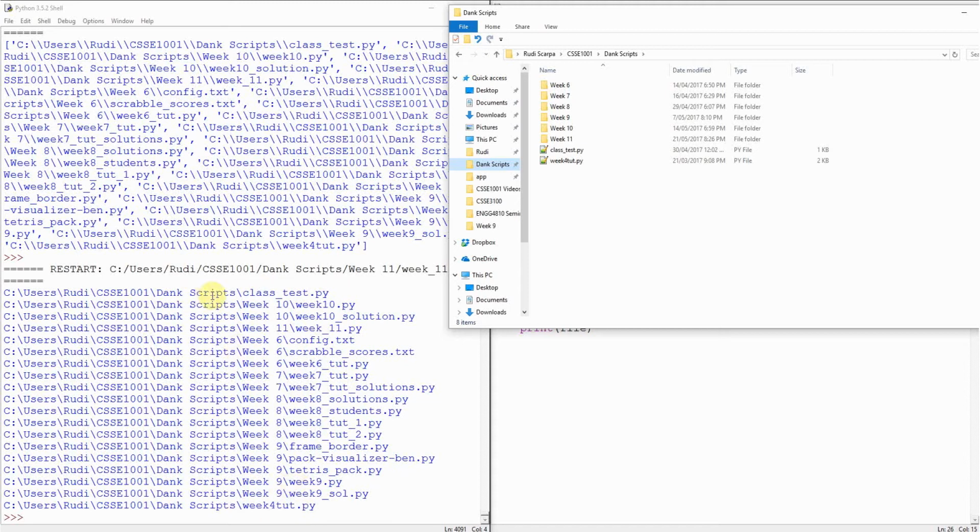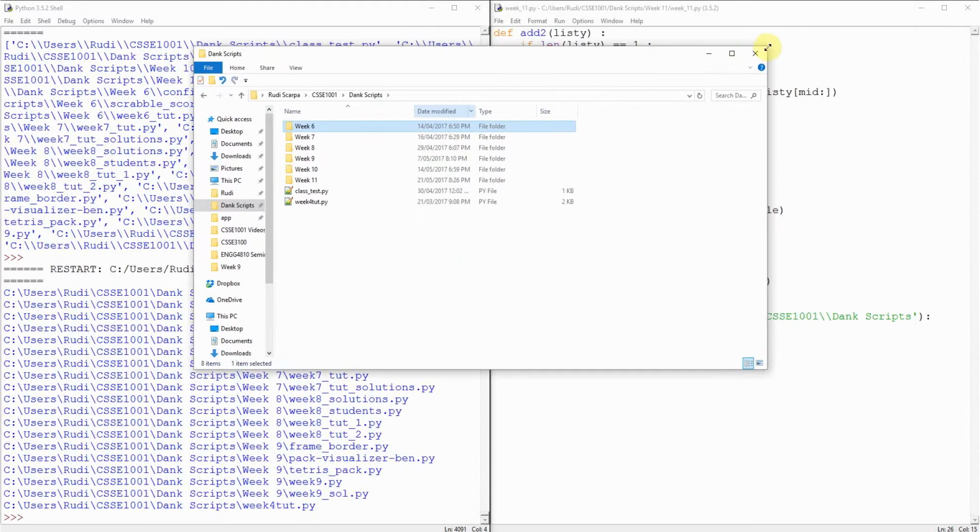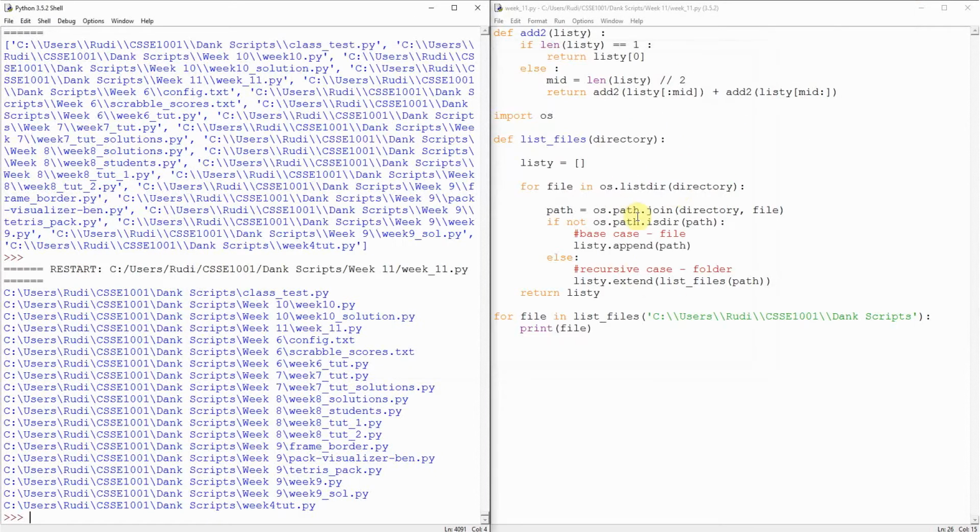And then we can see after that, it started to go into these folders. So week 6 has config text, Scrabble scores, and week 6, cool. And then it's gone into the week 7, gone through there, gone to the week 8, week 9, okay? So I don't have any double nested folders, but since it's recursion, we know it's going to keep looping and looping because it's already gone one layer deeper than we started. So there's no reason why it won't keep going deeper, right? There's no more complex code to look at than that.